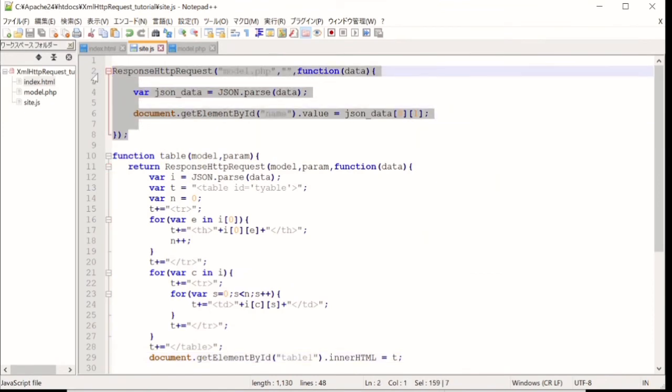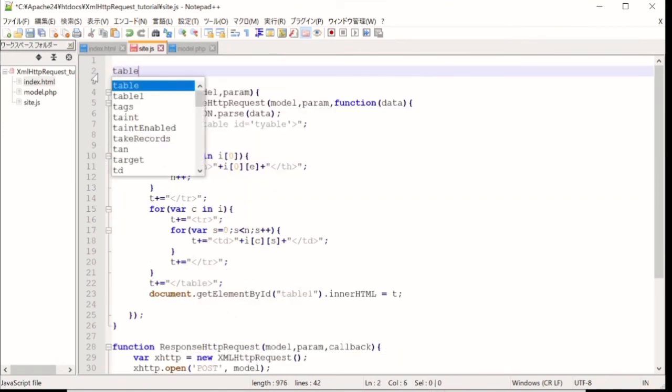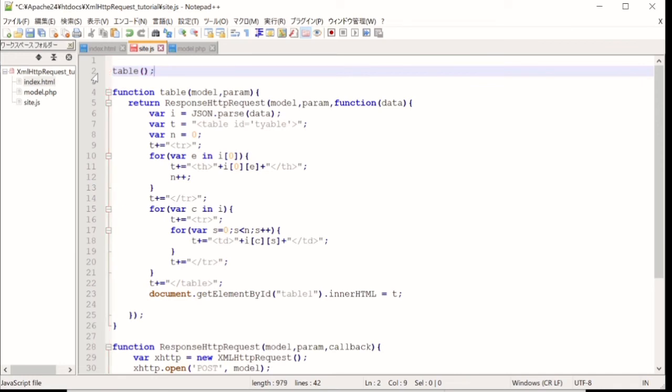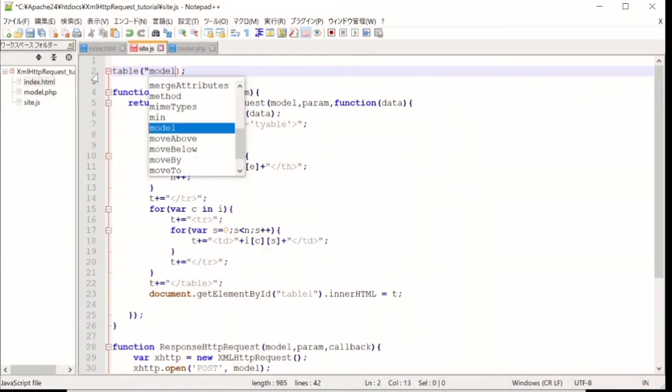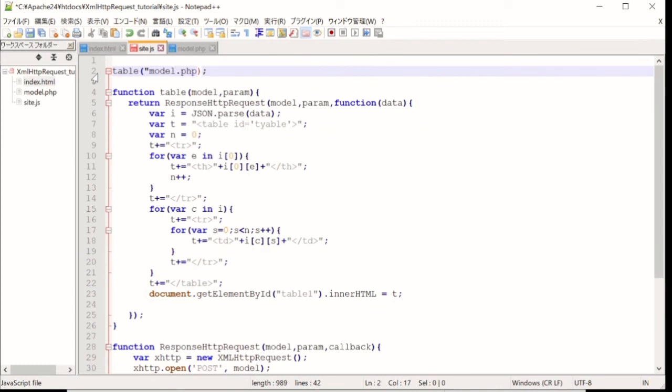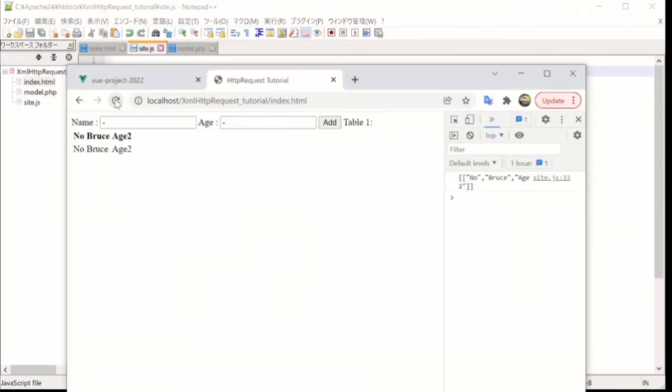So let's try to call this table function by passing our model.php, and I think that's all. Let's reload this, and you will see that our table will be called.